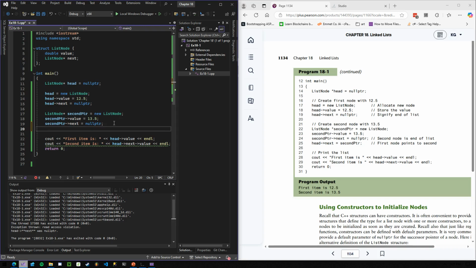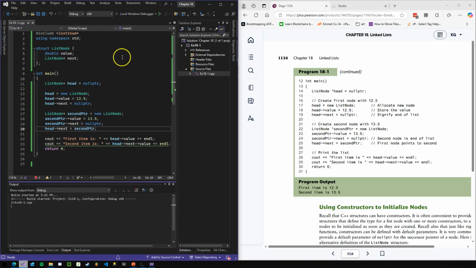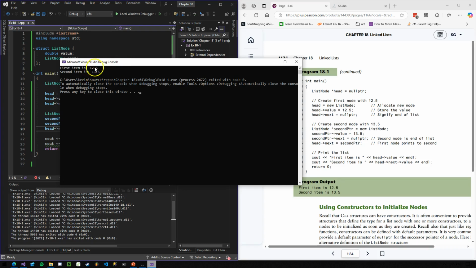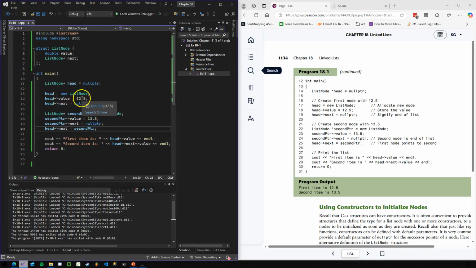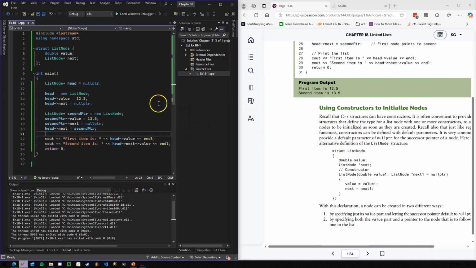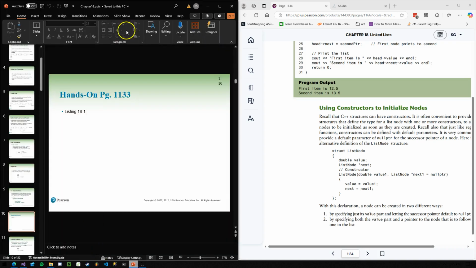Currently, these nodes are not connected. They're just existing in memory, not knowing about each other. We need to say head arrow next is equal to second pointer. And now we should get rid of that null error. Yep, 12.5, 13.5. So this is very much a manual way to wire up a linked list. We're creating nodes one by one, setting their next pointers, linking them together, printing them out, traversing the linked list via the arrow notation. Again, there are much better ways to do this, but this is a good first peek at a linked list implementation.